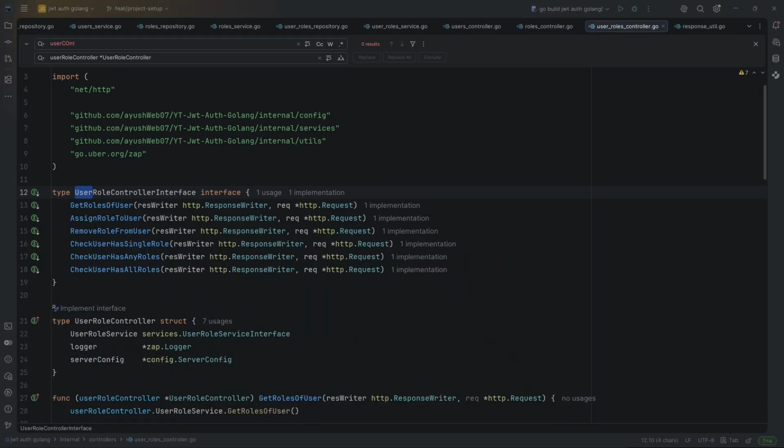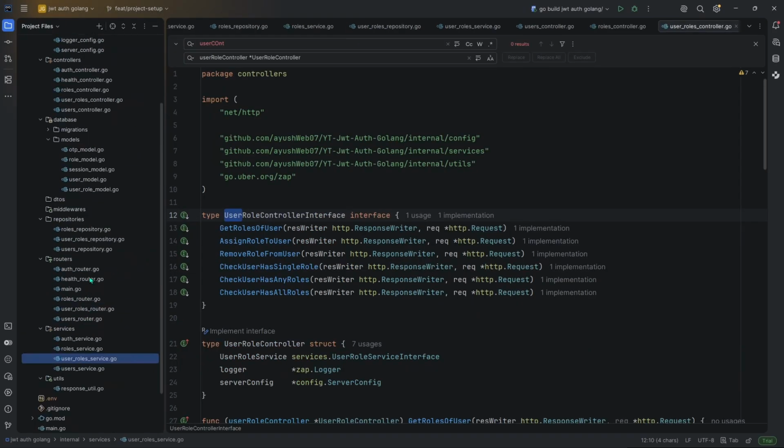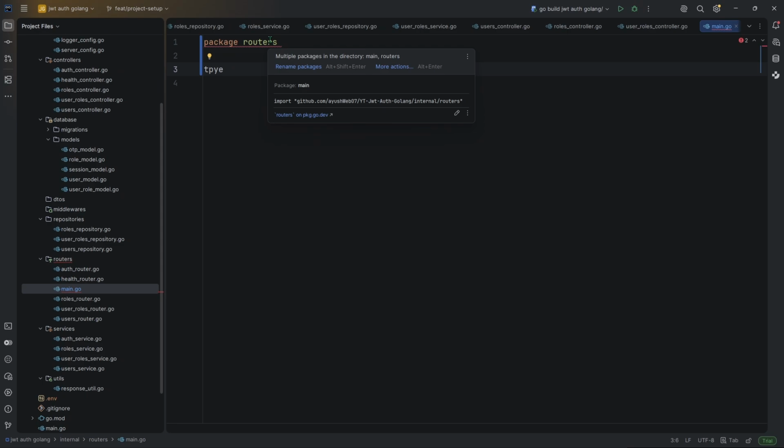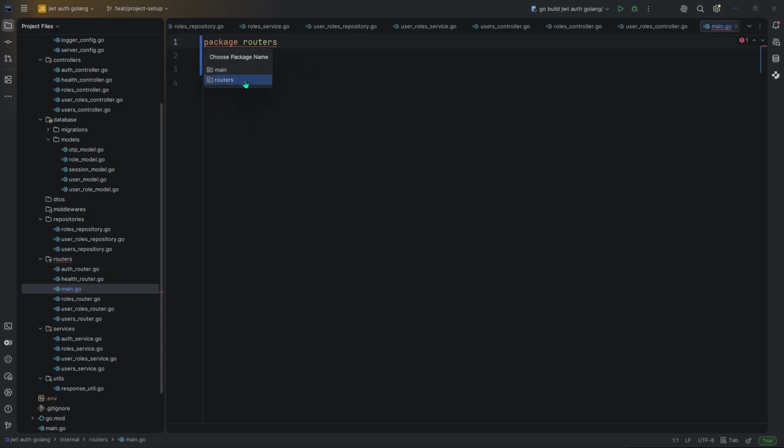The final thing that we have to do is to create our routers. For our routers, this is my package name as routers. So at first, why is it giving an error? It's multiple packages in the directory, main and routers. Okay. Yeah, so I believe there was some sort of bug which got fixed now.